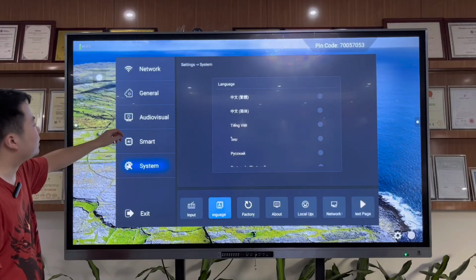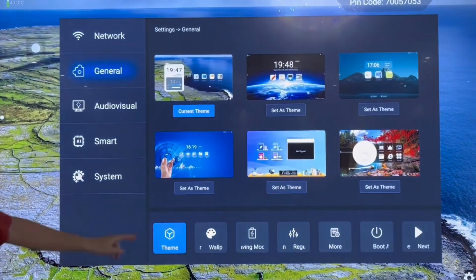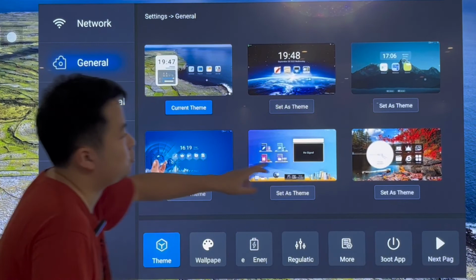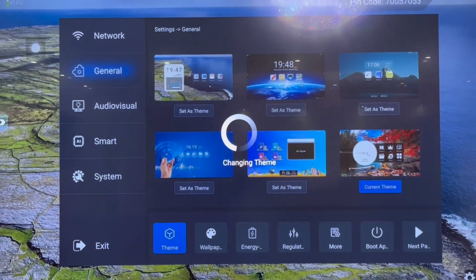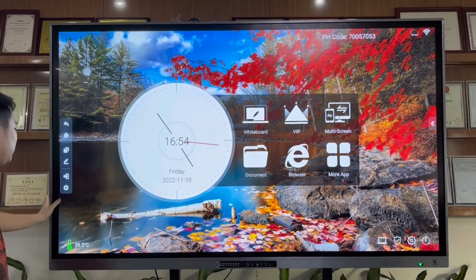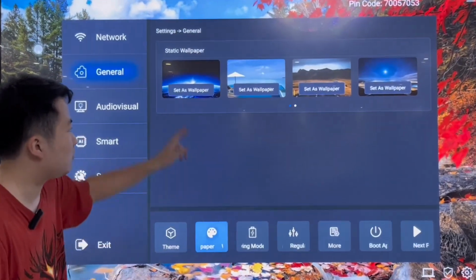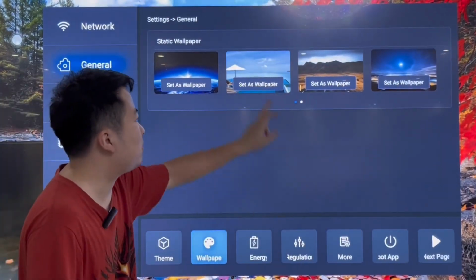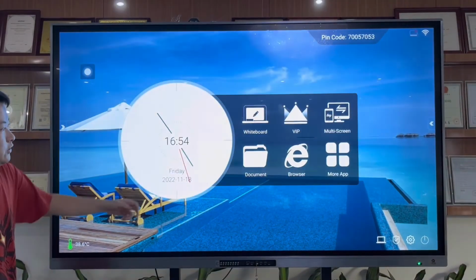Okay, in our settings, we can also change our theme. We can go to general, and you can see there are a lot of different themes you can choose from. I can choose this theme. You can see our theme has changed, and we can also change different wallpaper. For example, I like this wallpaper. We can set this wallpaper. You can see here.